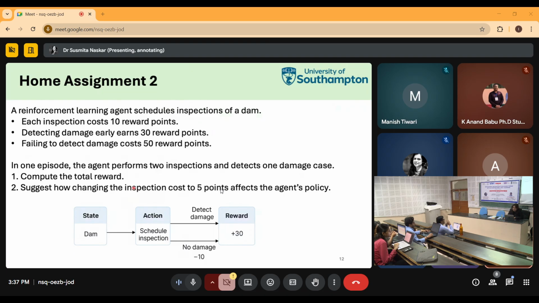This is I think a very good diagram to show you the whole process: how the dam scheduling inspection started, how they got the reward, and if you don't get it, then it's going to be -10. Now can I ask you to take a photo of this and solve it once you go back?